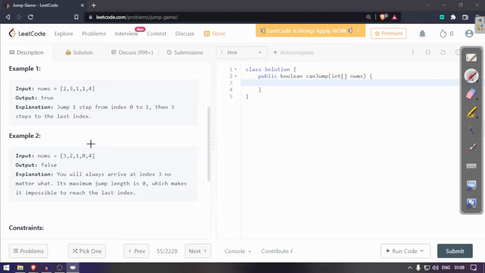Let's suppose we are starting from the end of the array, and imagine this is our goal. This is the goal we have to reach. Let's see for this example, because this returns true. Okay, and from the start we are currently here at the starting index, and we have to reach to 4, our goal.